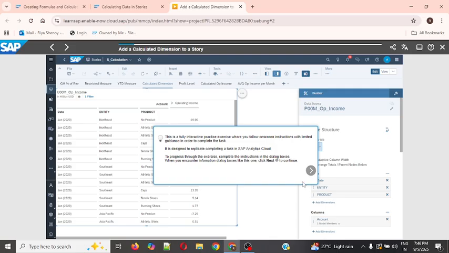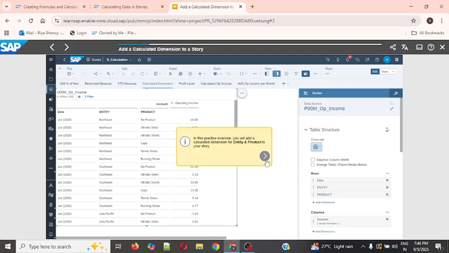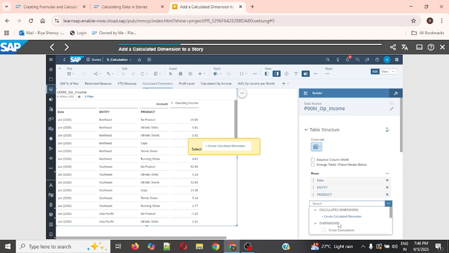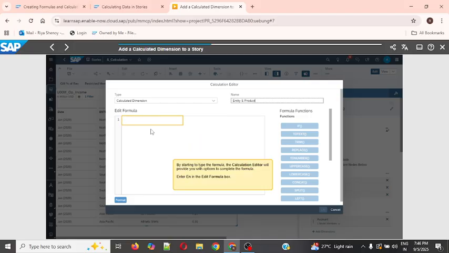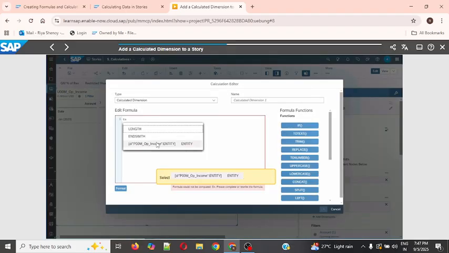All these things are very easy if you pay attention and if you practice, or else it may go bouncer. And now we are working with dimension, so click on dimension, create calculated dimension. I hope you can see here because the font is very light. Give it a name. Enter en, it will give you suggestions. Select entity dimension.